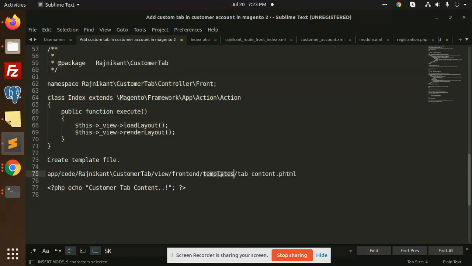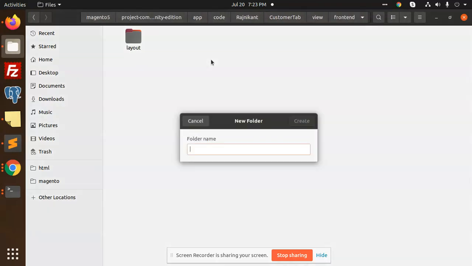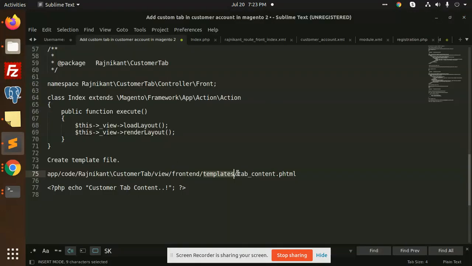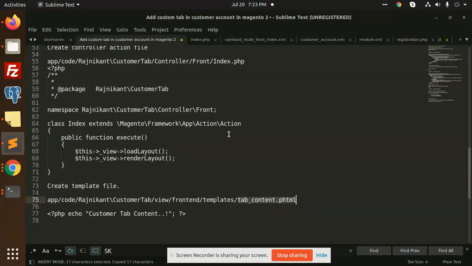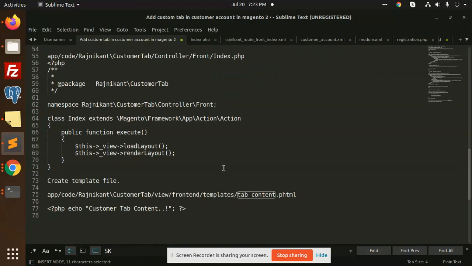So we need to create the templates. So front end, where it is front view front end, then layout is there. Now we need to create templates file, and in the templates we have to create this tab customer, because it is a linkage in the reference container. You can see that here, tab content.html. So we need to create this one.